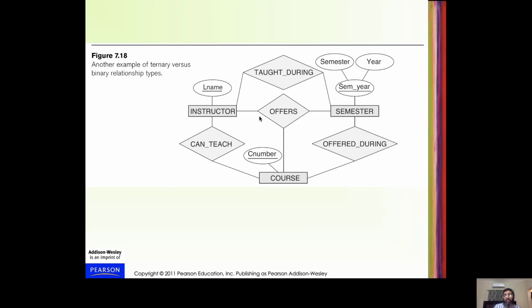Now we can convert it into 3 binary relationships. So how would it be? Instructor can teach a course, the course is offered during a semester, and the instructor teaches during a semester. In this way, we have 3 binary relationships which we are using as an alternative to a ternary relationship.